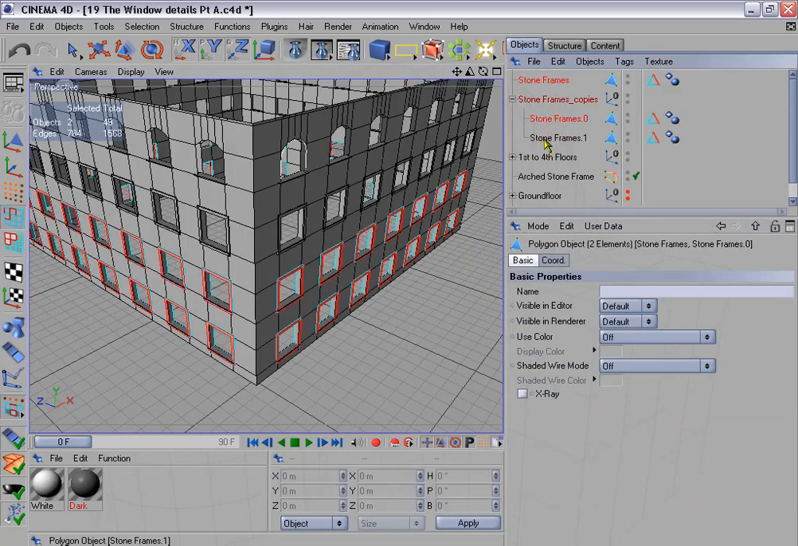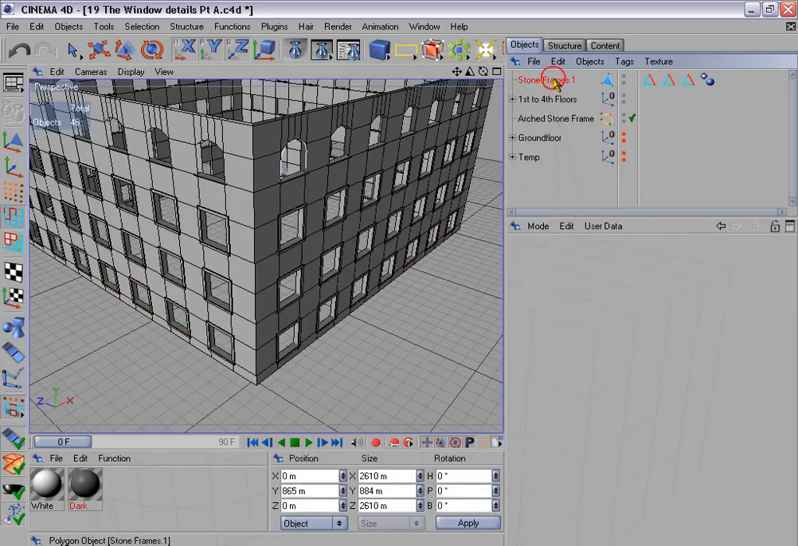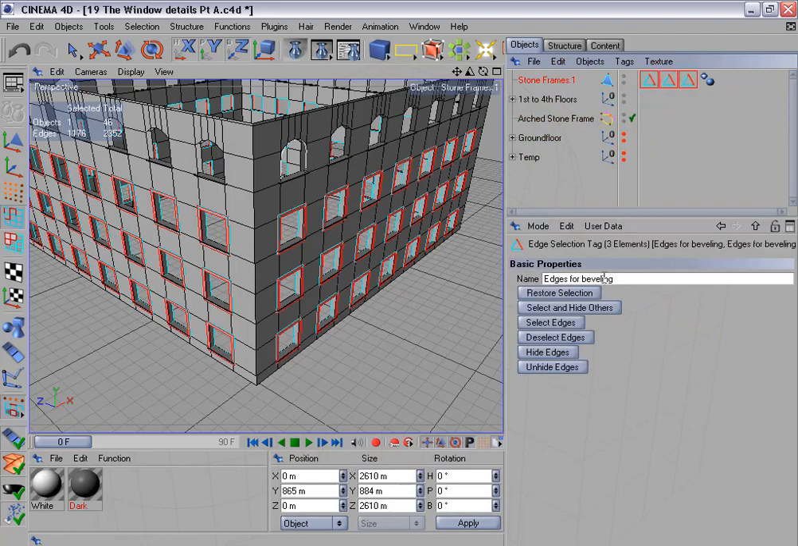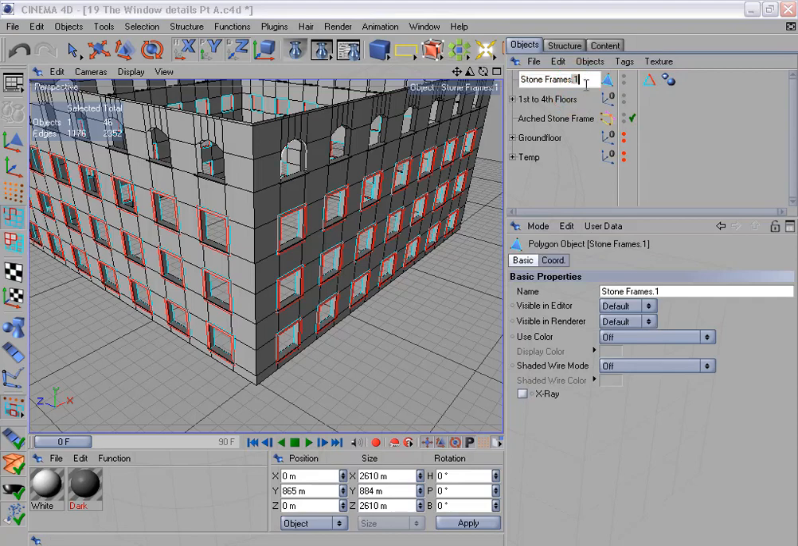Now let's connect these objects here, delete these ones, select the new one and the selection tags, restore selection, select edges and set the selection. And let's delete these two tags, and I'm going to rename this to stone frames.